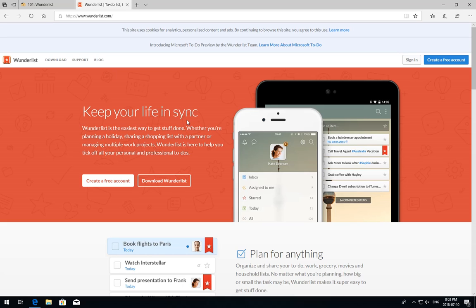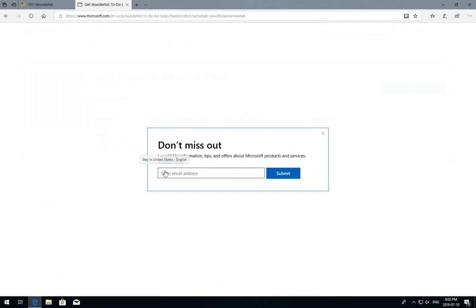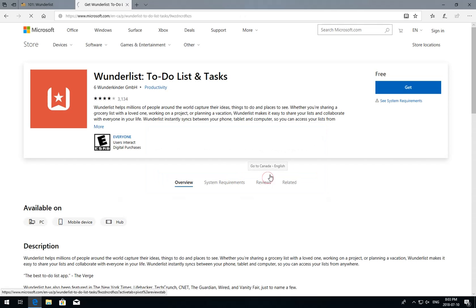So one app that I've found in my research that would be helpful for this is called Wunderlist. So let's go ahead and try downloading it together here and just get an idea of what it looks like. To do that, you just go to wunderlist.com, as we can see right here, which is the website, and then we click Download Wunderlist. Now we're just going to go ahead and say go to Canada, because Canada is where we're from here. And then we're going to hit Get.